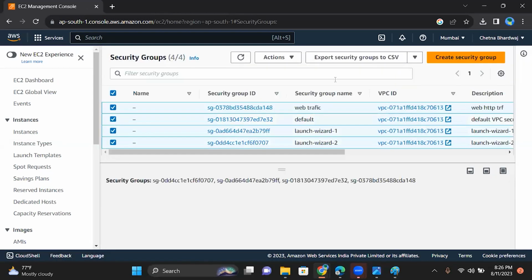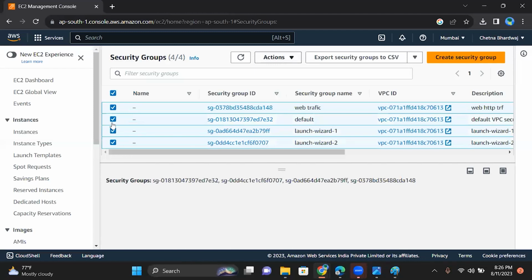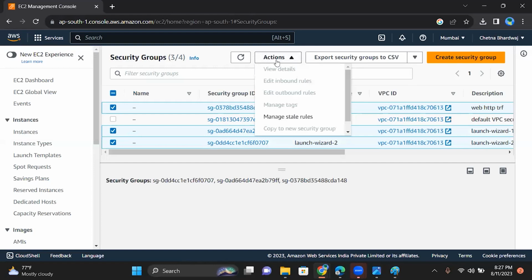Okay, you can see by default we are part of this security group, and you can't delete this one. If I select this default security group and apply the delete action, it will not pop up. But once I deselect this, what will happen?